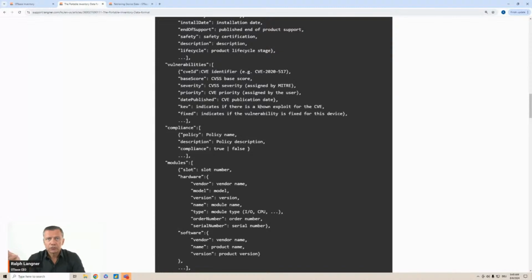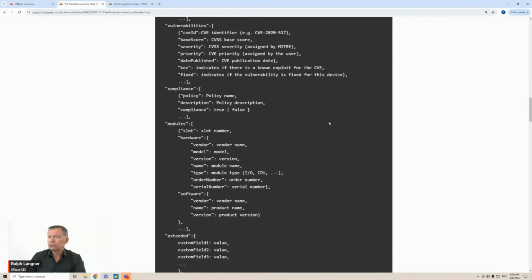So if the KEV field is set to yes, you know what that means. There is a known exploit, and you would probably need to deal with that particular CVE in a more timely manner. CVE fixed indicates if the vulnerability is fixed for this device or not. So let's just consider an example where in a Windows PC, well, somebody applied the respective patch, then you would see the vulnerability still be called out, but the fixed field would be set to yes, and then you no longer have to deal with that.